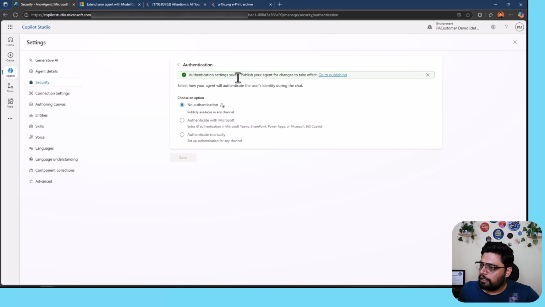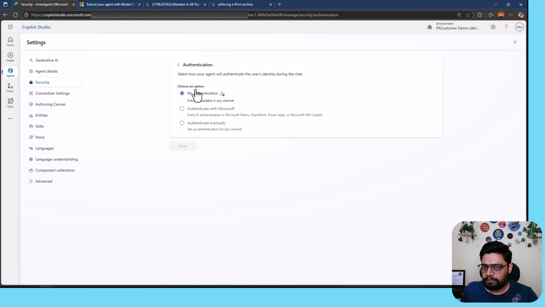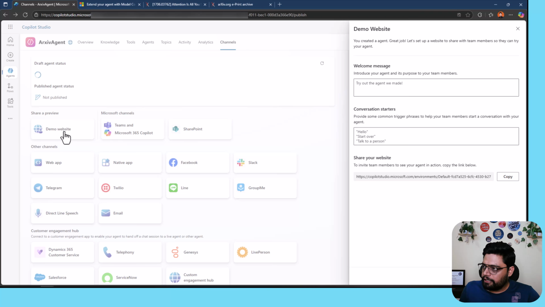So I'll select that setting, and this setting is specific to the agent. It is not applicable to all the agents that I have created in this platform. It is very specific to a particular agent. So now I have selected no authentication for this agent which we were building. Let me go back and let me click here on demo website. Now it is not giving us that warning, right?